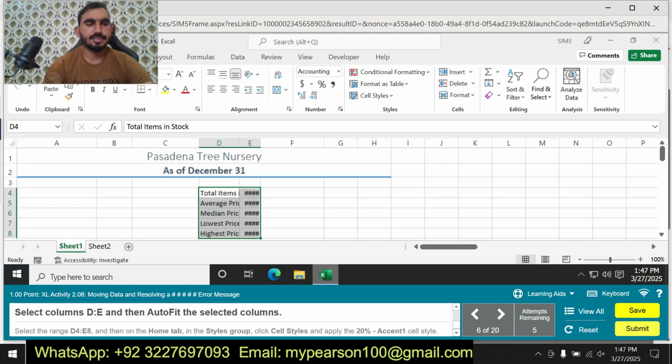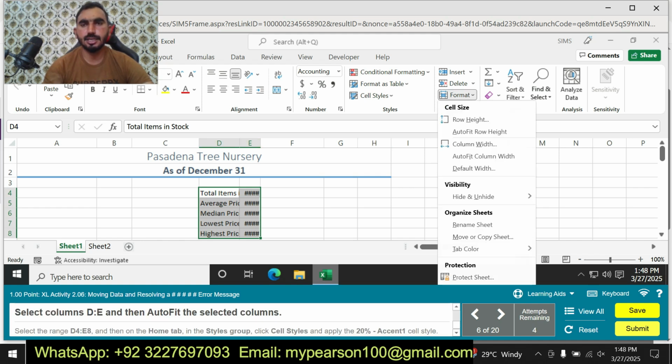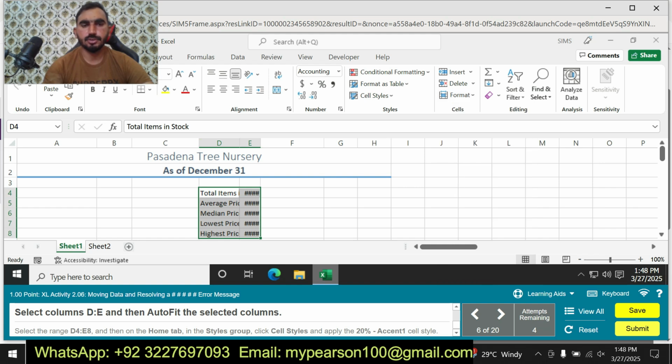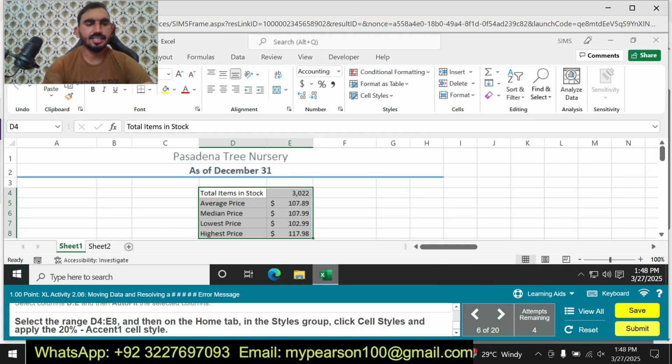Okay, and select the column D to E and then auto fit the selected width. Now I have auto fit. Select the column D to E. I have selected the column D to E and auto fit column width. Okay, select the ranges D4 to E8 and then on the home tab in the style group.